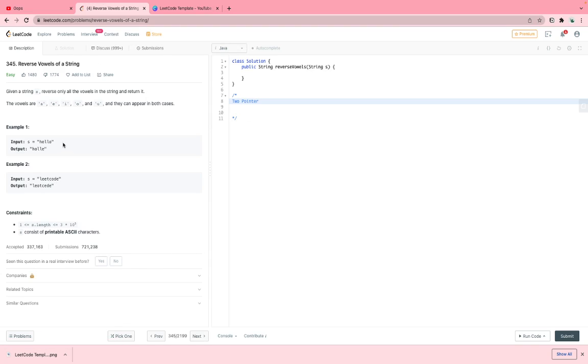Here's another example. We have a string s, with vowels E, E, O, E. After we reverse, it becomes L, E, O, T, C, E, D, D. So we only reverse the vowels, and we keep the non-vowels in the same position.